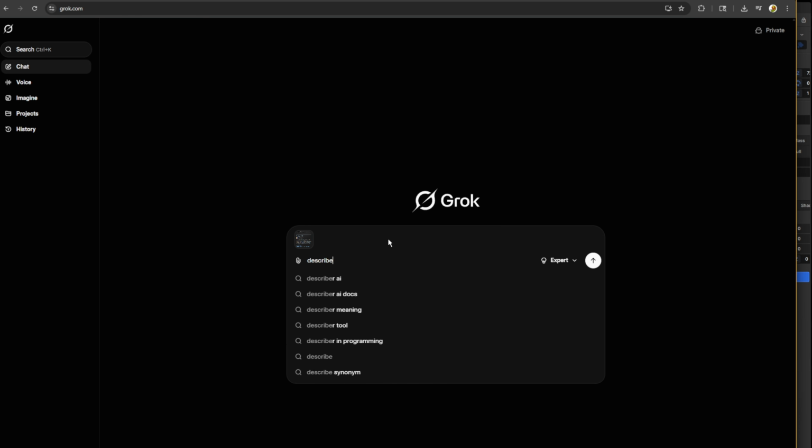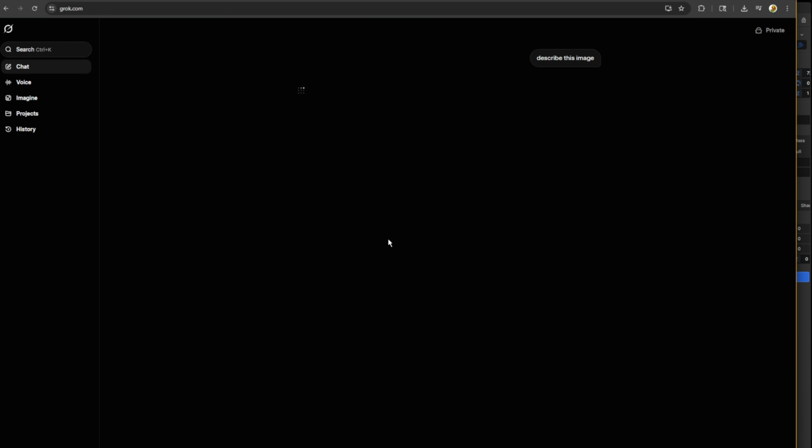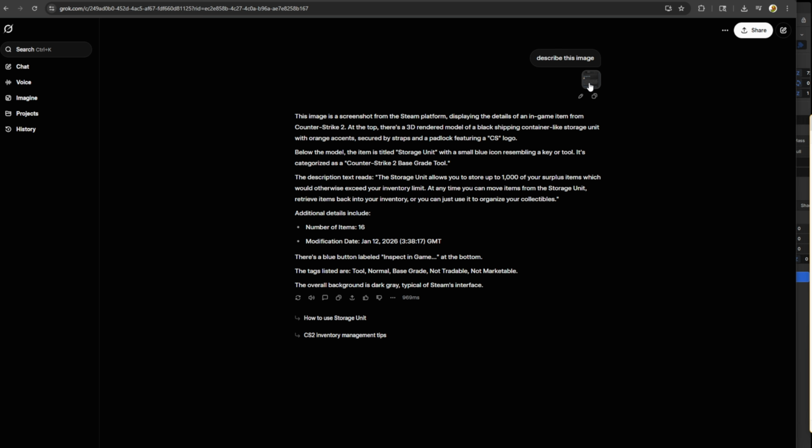And say describe this image. Okay, so as you can see, it described the image here of the item in the CS inventory, and we're just using this description to get a better prompt so that we can tell Grok to imagine something that we can actually use that's high quality.